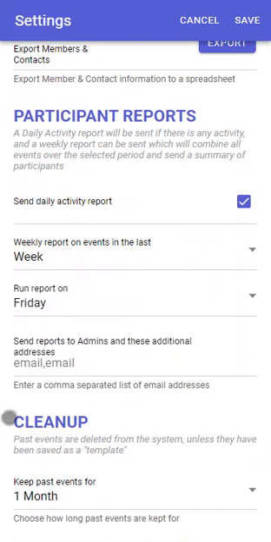Reports. So Club Event will produce a few reports for you. Firstly, it will send a daily activity report if there's anything to report on. So that's who's booked into what events are coming next. There's essentially a weekly report on events that have happened in the last time period, as you choose, and you choose when that's run. And that will all be sent to admins, but you can choose to send it to additional addresses here.